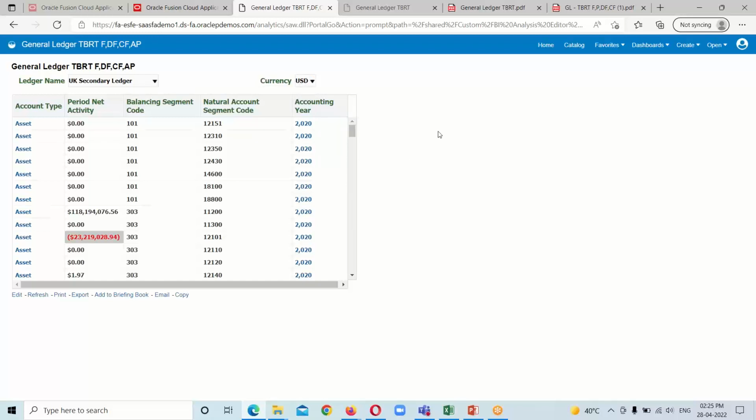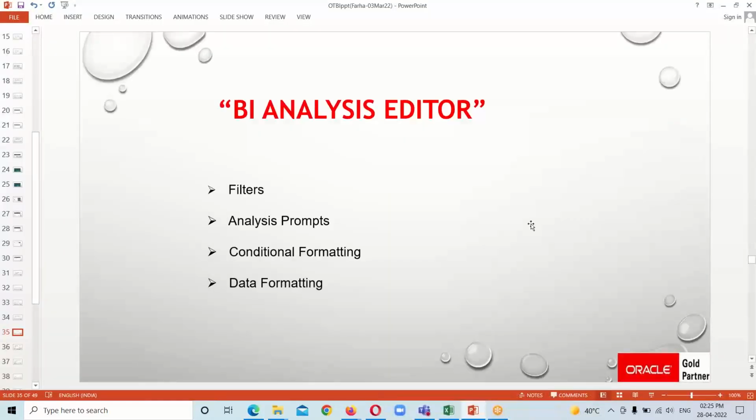So this is all about filters, analysis prompts, conditional formatting, and data formatting. And this is all about our today's session also.